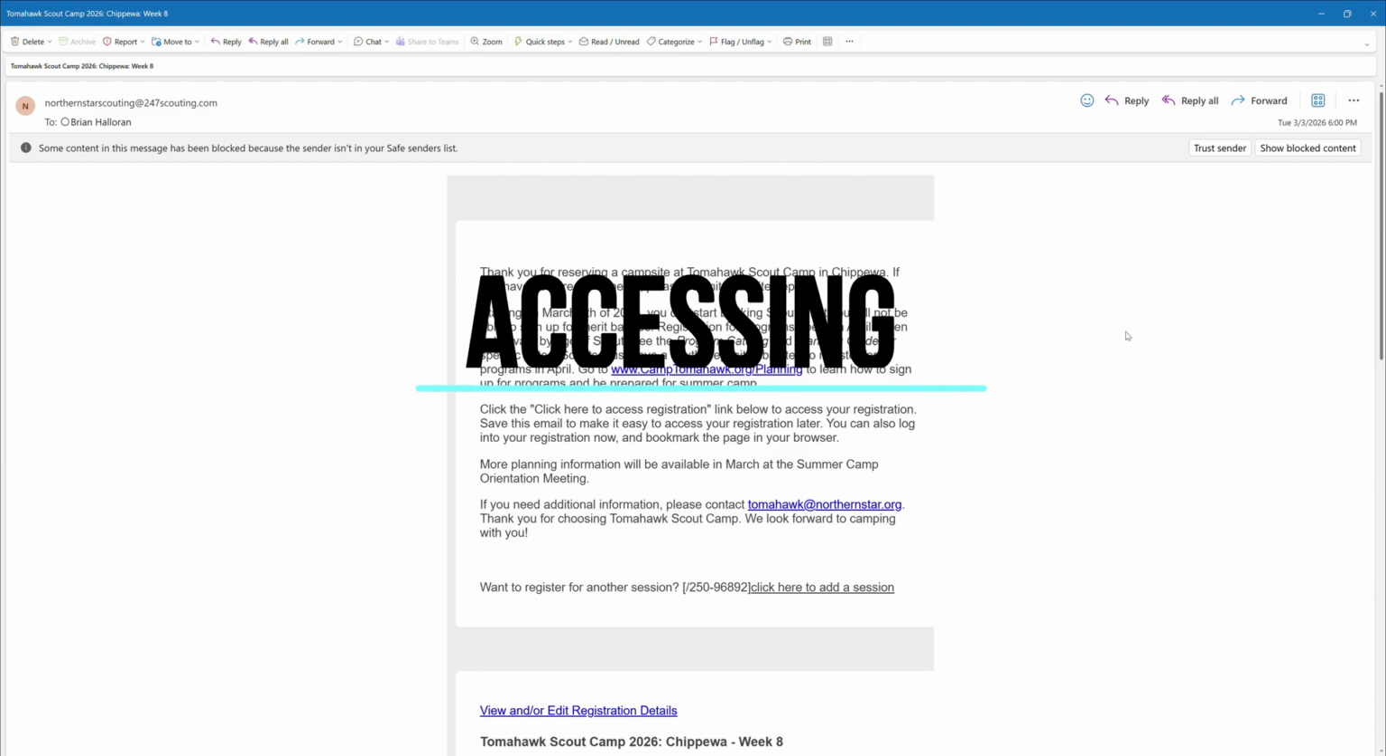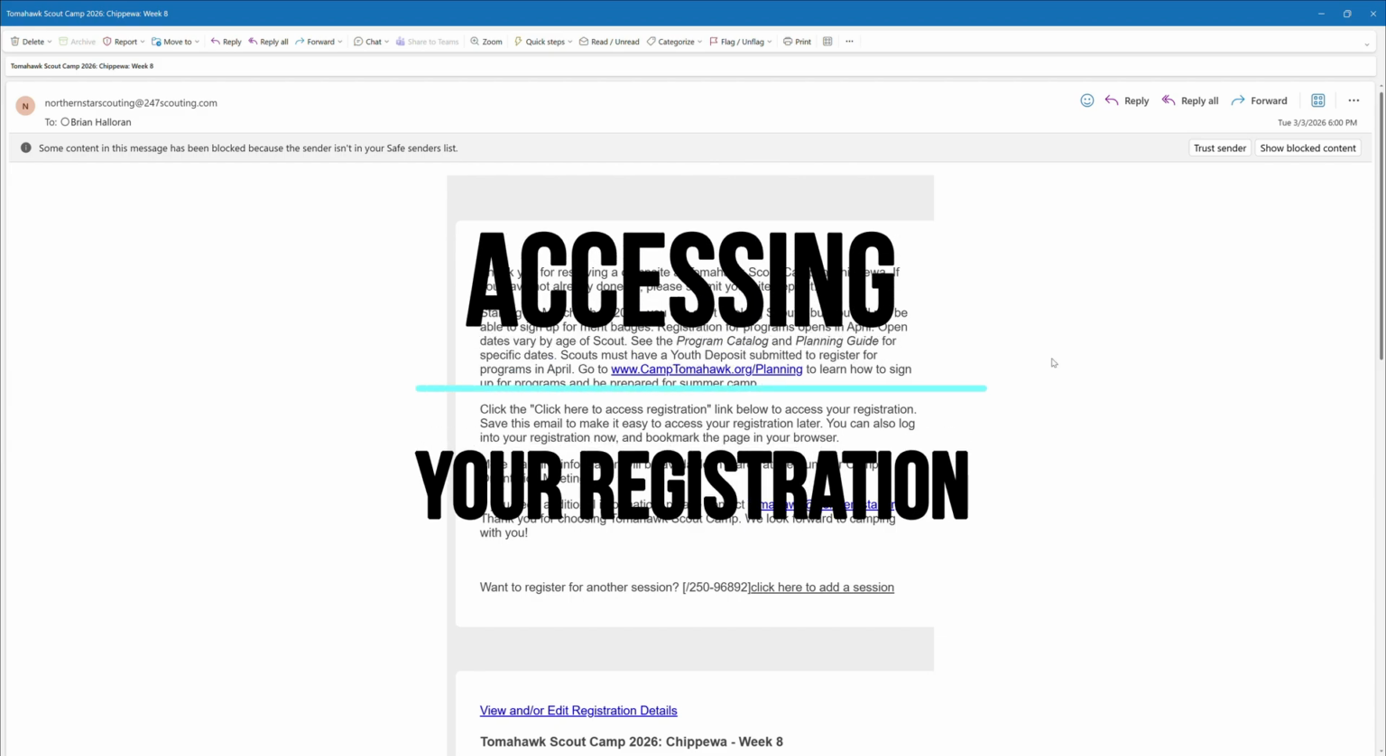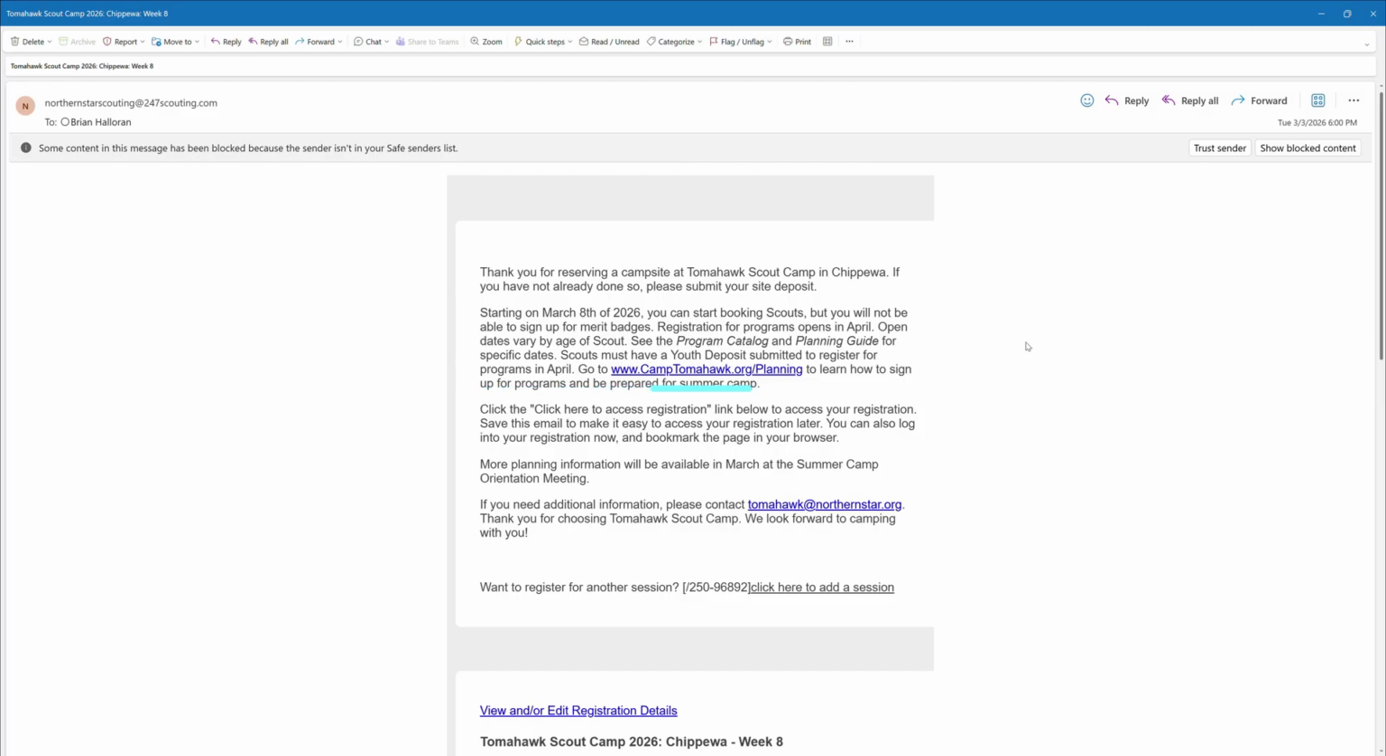So if you have booked a campsite and you don't know how to get back into your registration, the very easiest way to do it is to find the original confirmation email that was sent to you upon booking. So here's an example of what that might look like. Thanking you for reserving your campsite.